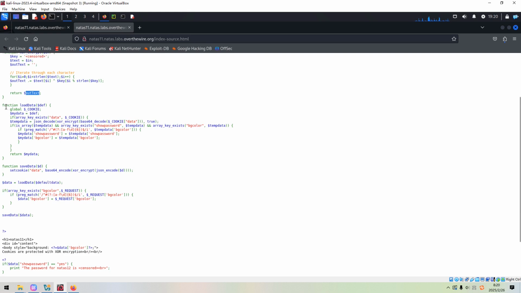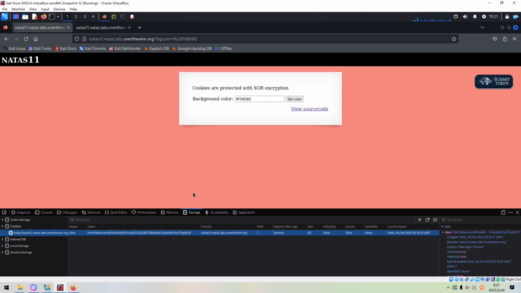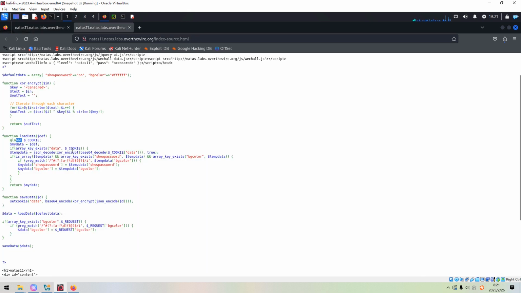Next, we also define another function, load data, and we pass the argument default. I think this should be the default data. However, here is the global variable cookie. The cookie will be sent from the browser, and later the cookie will be carried in the request header. Next, the default data will be set to another variable, my data. So in this case, the default data would be the array.